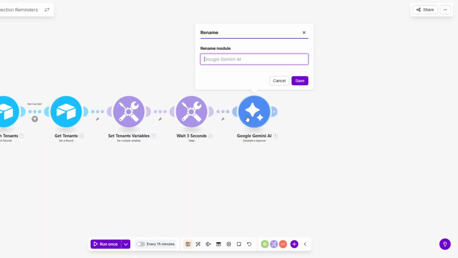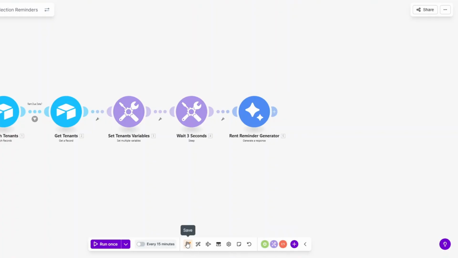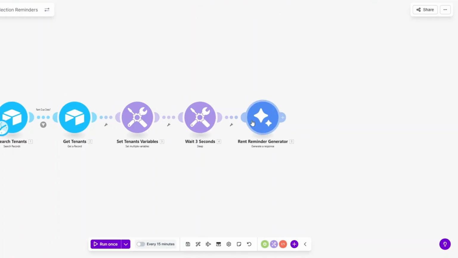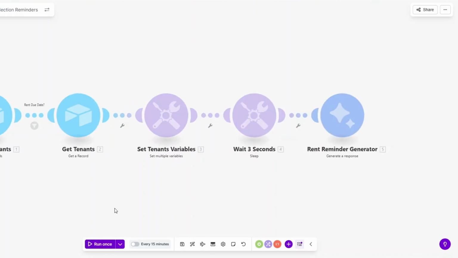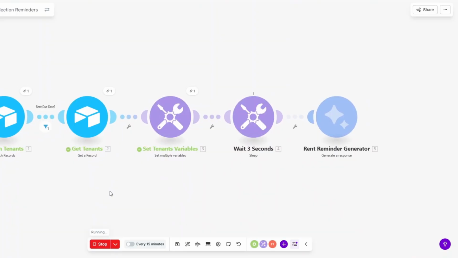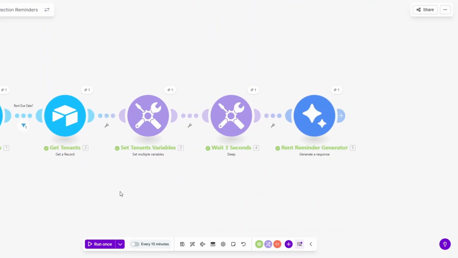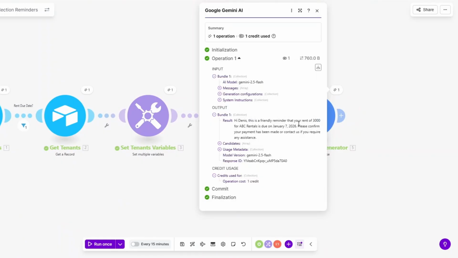So here I rename this to rent reminder generator. Then here I'll click on save to generate a rent collection reminder we're going to send our tenants. I'll run automation. You can see our automation ran successfully. So here you can see the output that it generated for us over here.